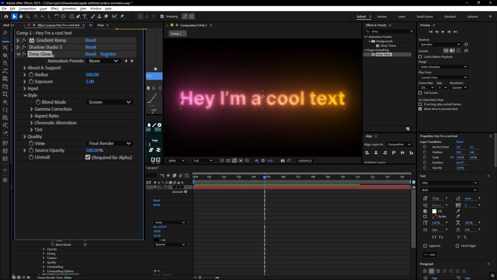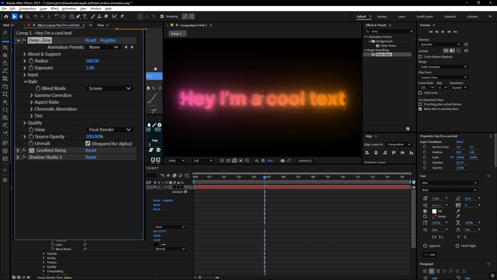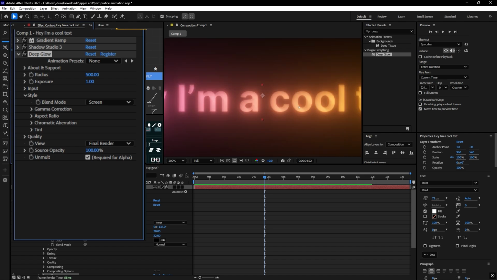So personally, I think having the Deep Glow in the very bottom is the best because you can still kind of see that depth into the text. Because if you move it to the middle, it kind of disappears. If you move it to the top, it just looks really weird, and we don't want that. So very bottom looks much better.